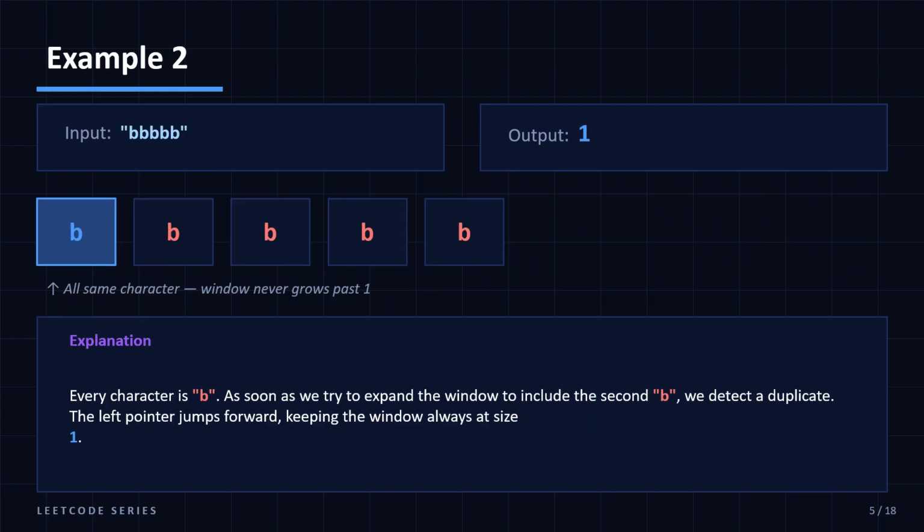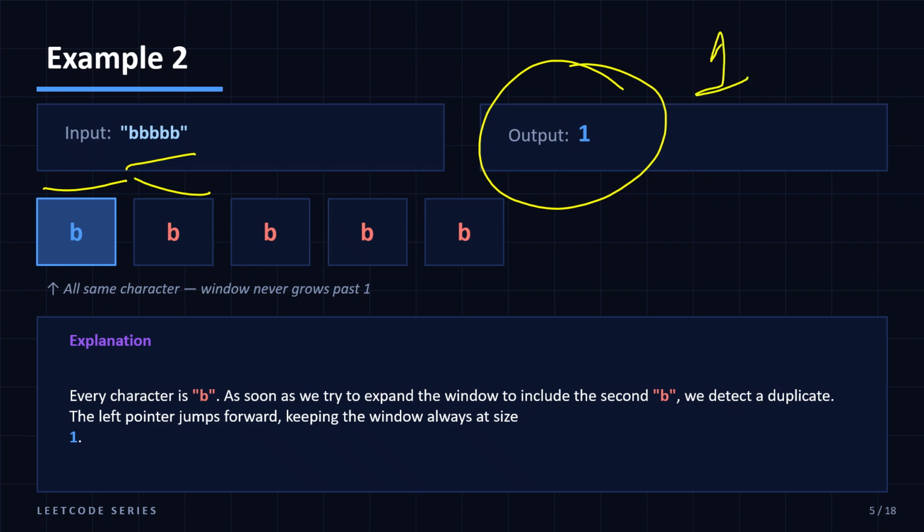Again, this is our second example, which is BBBBB. As I said, no repeating characters are allowed when we are counting the longest substring. If we see B, okay, this is our window. So B allowed, BB not allowed. All our characters are B, so our maximum length will be 1, right? Every character is B. As soon as we try to expand the window to include the second B, we detect a duplicate. The left pointer jumps forward, keeping the window always at size 1.